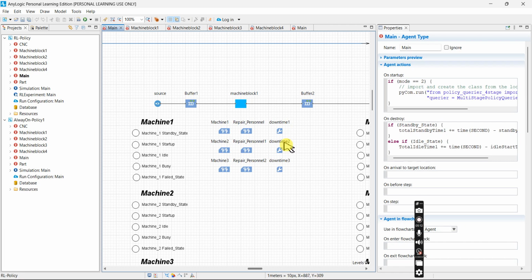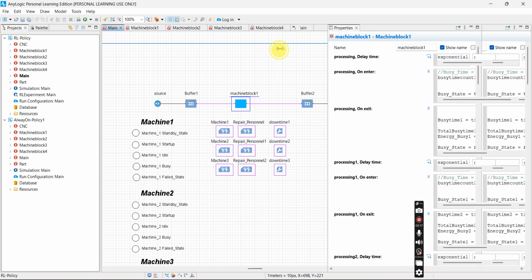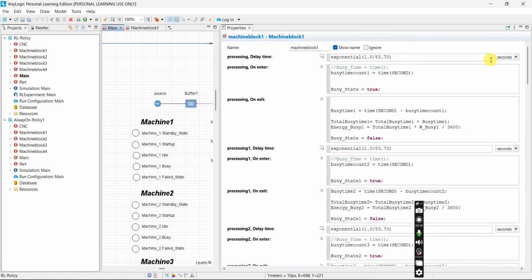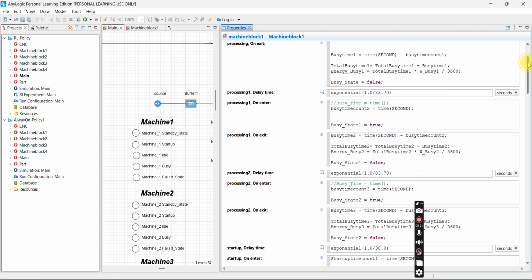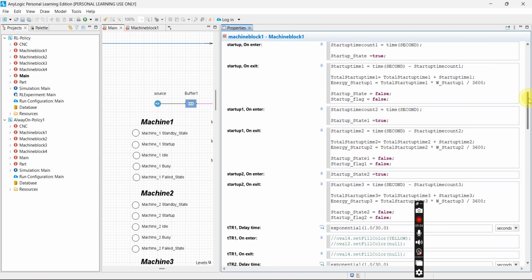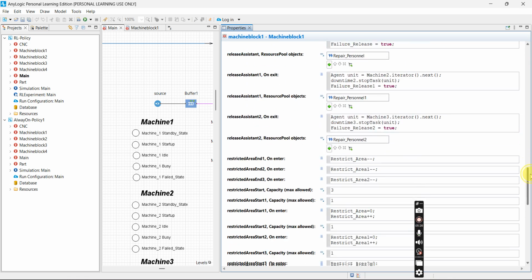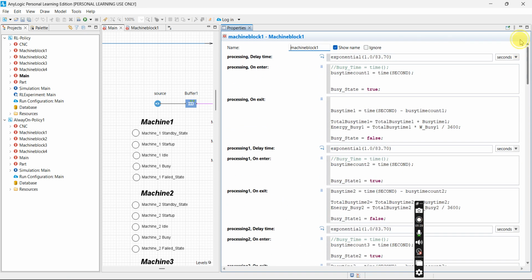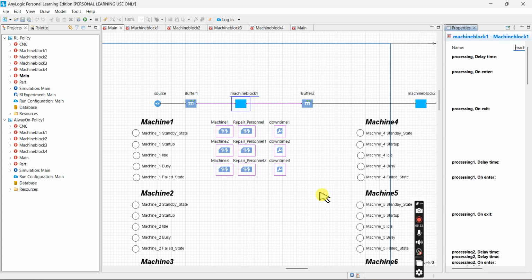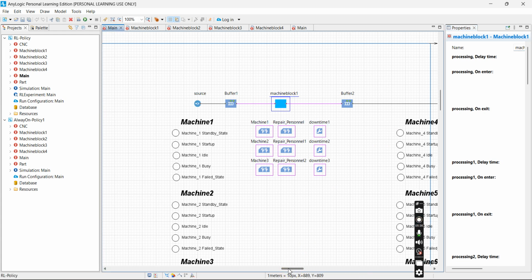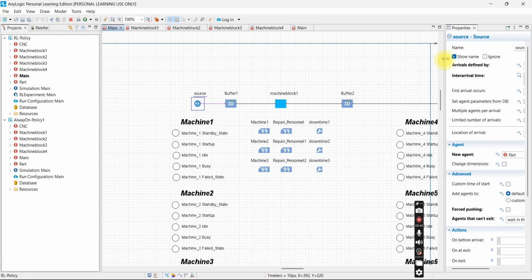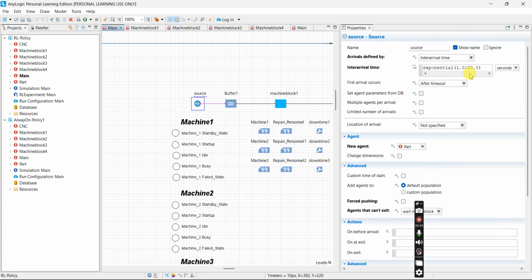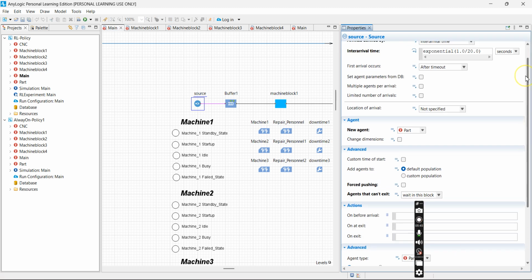All these blocks work with some logic, and the logic is defined using coding in Java. I have coded it in Java, as you can see the whole of it. This is for machine block 1. In a similar way, I have defined logic for machine block 2, machine block 3, and machine block 4, and defined the individual blocks as well. Like in the case of the source, I've defined the exponential value. I've selected the agent.